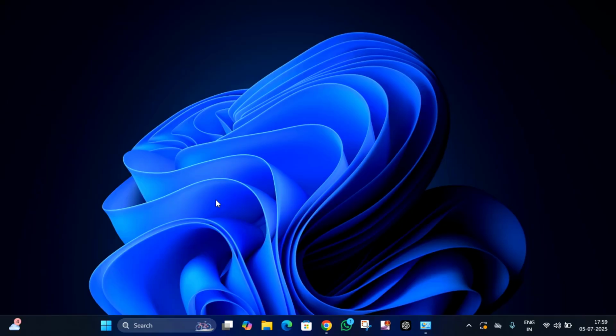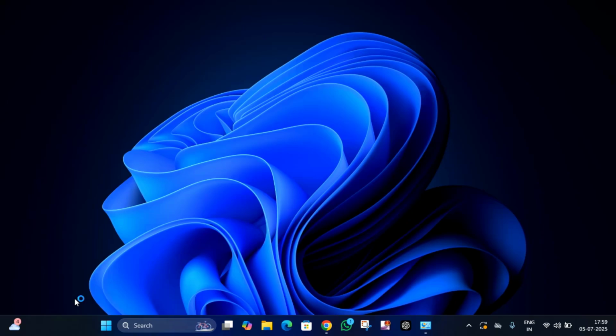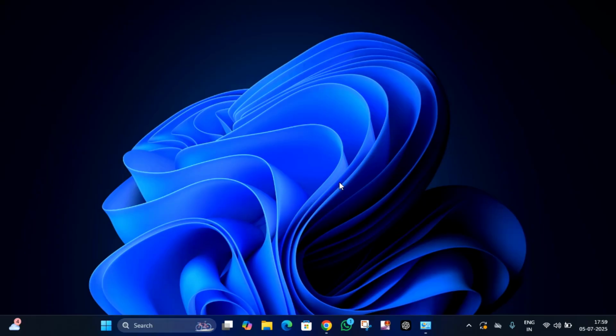After trying all these options, if still it is not working, then you have to press Windows plus R key, then type tpm.msc, then click OK. Here you will find clear TPM. You have to just click on that clear TPM and close this window and restart your PC. After restarting, hope your issue will be resolved.